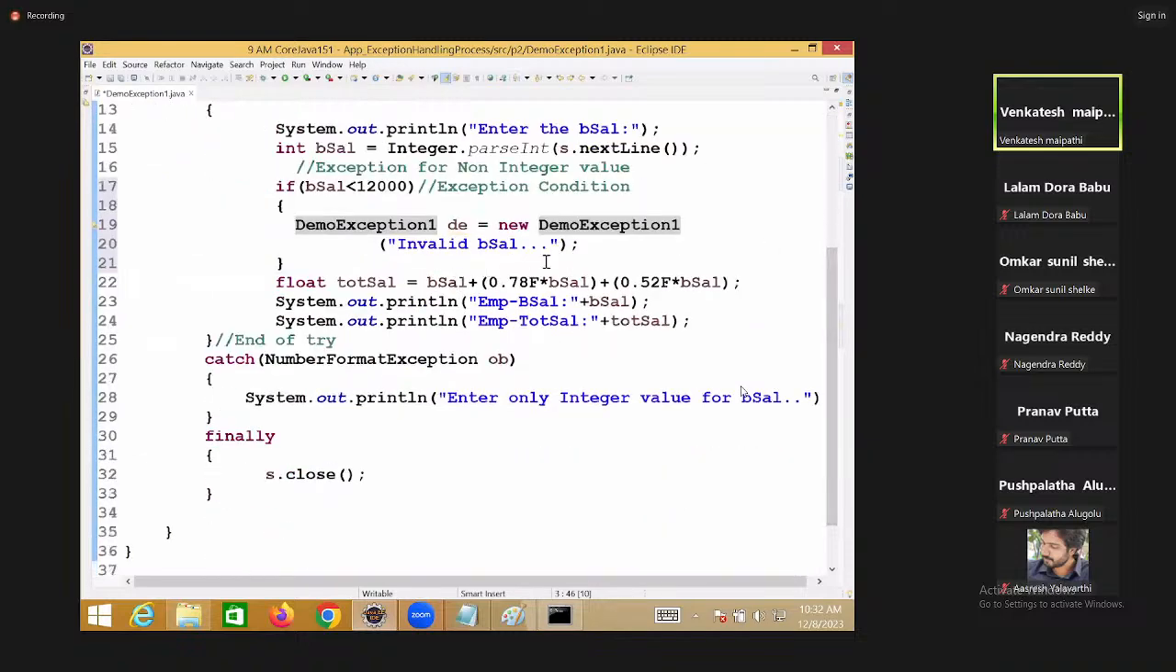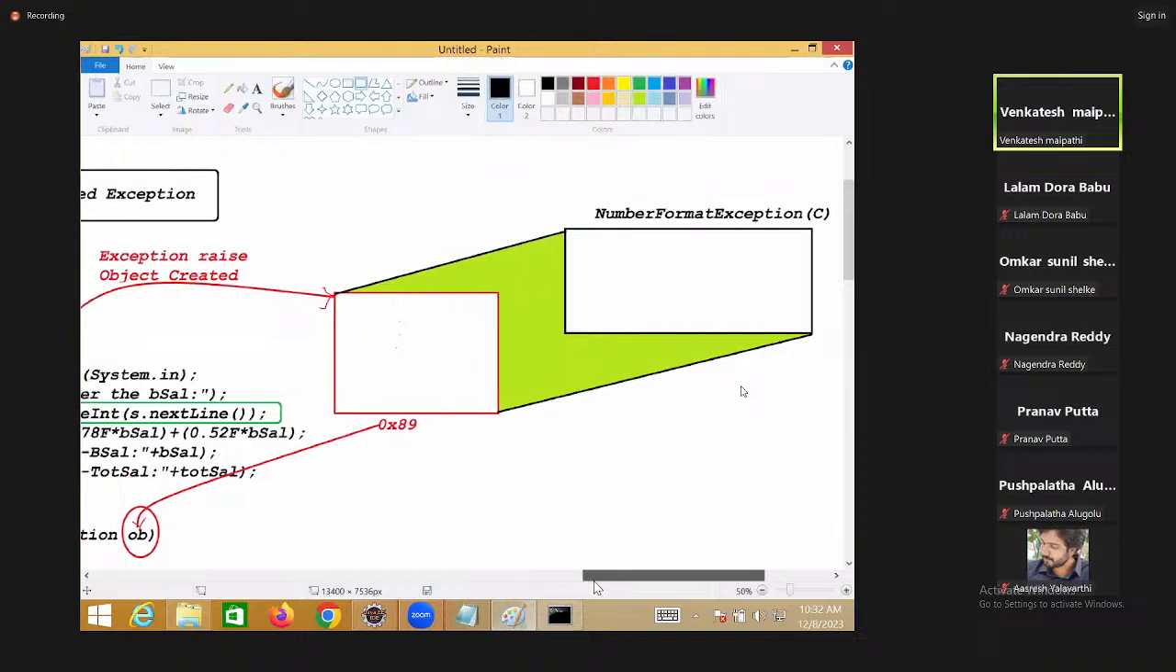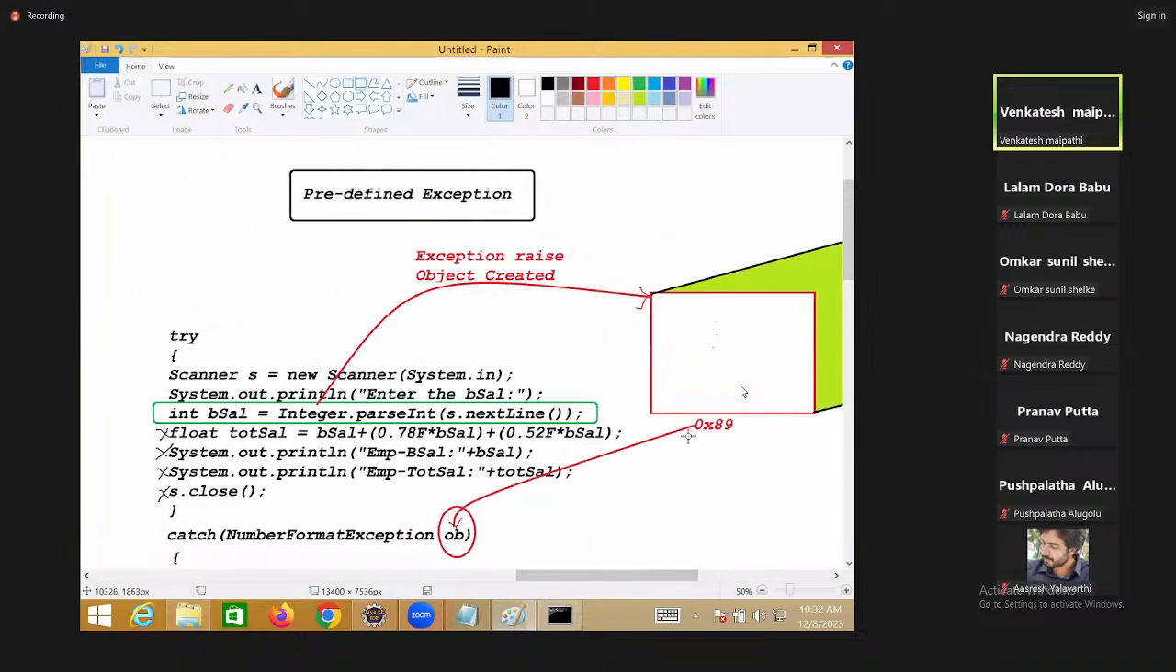Now, next what, sir? See the diagram. After object creation, what have you done here now? Sir, the reference is coming to the catch block. Yes or no? Here also you must do. The next step is to throw the object reference onto the catch block using the throw keyword. Now you are introducing the throw keyword. Make a statement.